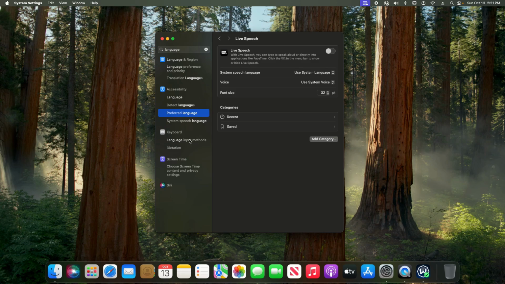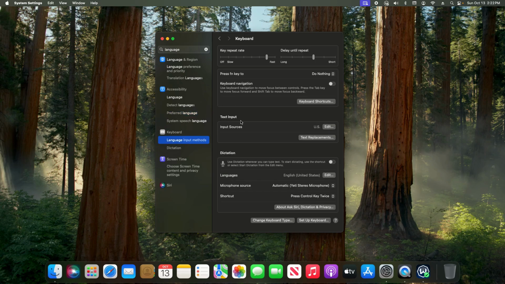And then if I click on language input methods, you can change the text input, specifically the input sources, and then under dictation, also here you can change languages as well.